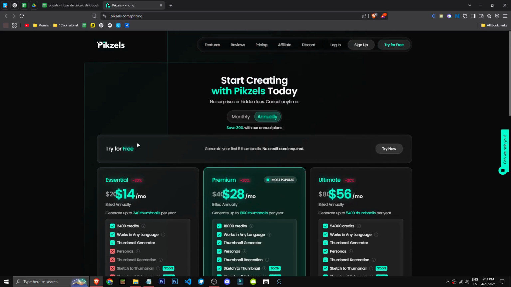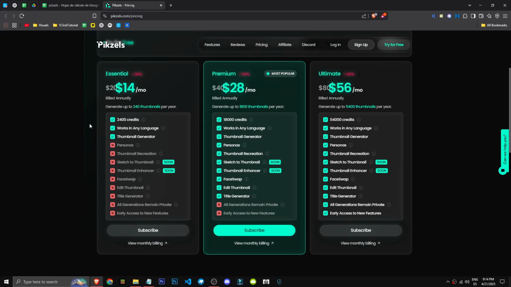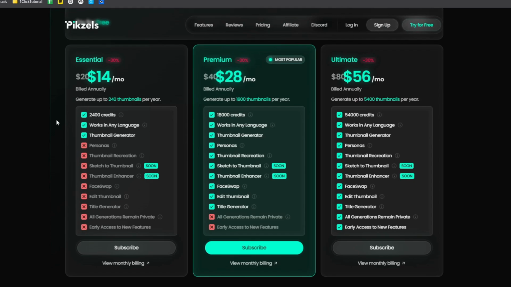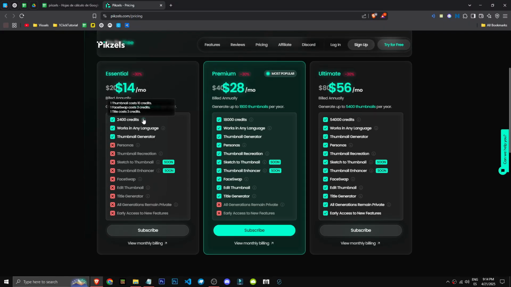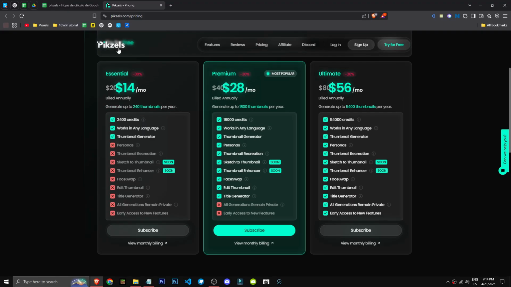To start, I think they give us 50 credits, right? Yes, 50 credits. For $14 a month, we get 2,400 credits, which means we can generate 240 thumbnails. It says here it generates up to 240 thumbnails per year. So the 2,400 credits are for the whole year. Got it. It works in any language. You have the thumbnail generator, but not the thumbnail enhancer or title generator, the thumbnail editor, and so on.